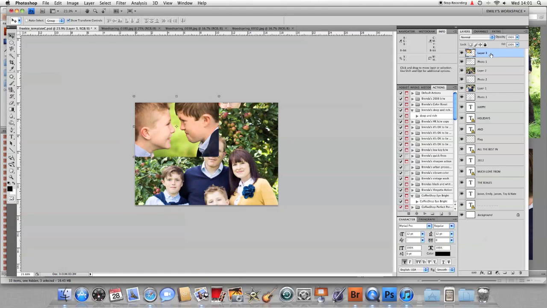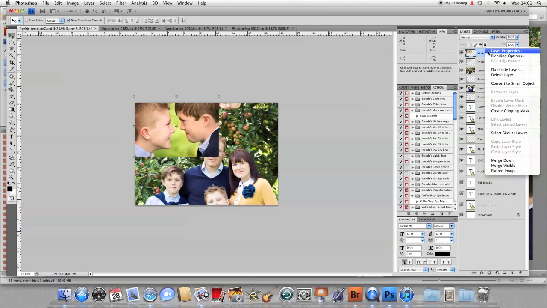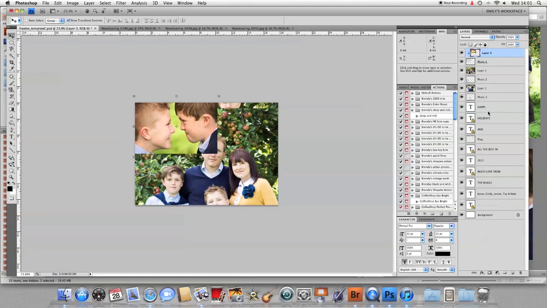What I'm going to do now is create the clipping mask so that this photograph fits nicely within this card template. My photograph is already positioned above. I'm going to right click with my mouse, a new menu pops up, and I'm going to go down to create clipping mask. Now that photograph has shaped itself, or moulded itself, exactly to the shape beneath.